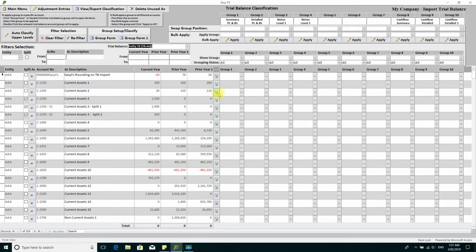So that's basically it when it comes to passing an adjusting entry. As you can see, it's pretty straightforward.